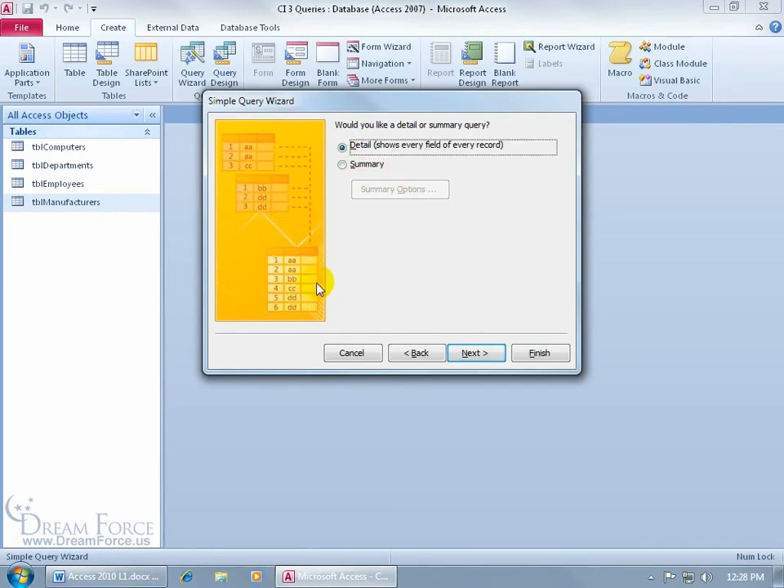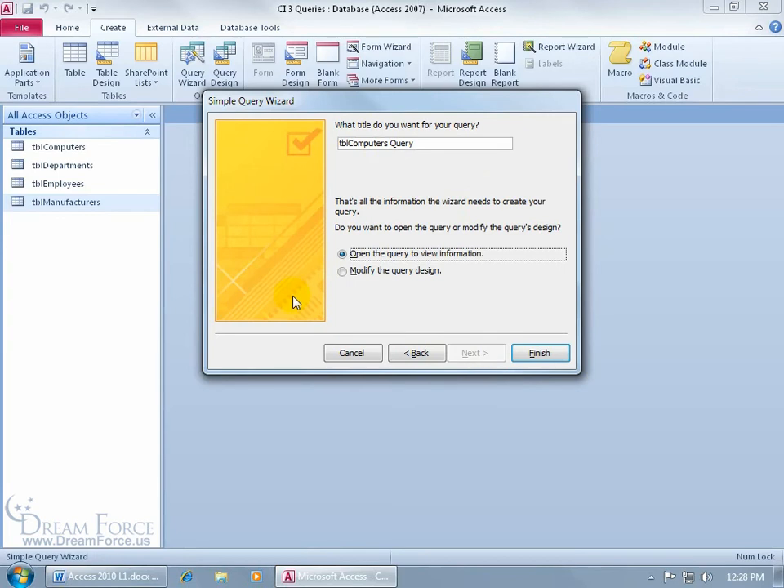We'll show everything, okay? Click Next, and then it says, what title do you want for your query? Well, let's go ahead and delete the 3-letter prefix because it's not a table, it's a query, so QRY is query about computers. Let me double click and select query. I don't need query computers query. So before I click finish, you can see you can open up the query to view the information in Datasheet View, or you can go to the design view and modify it a bit more.